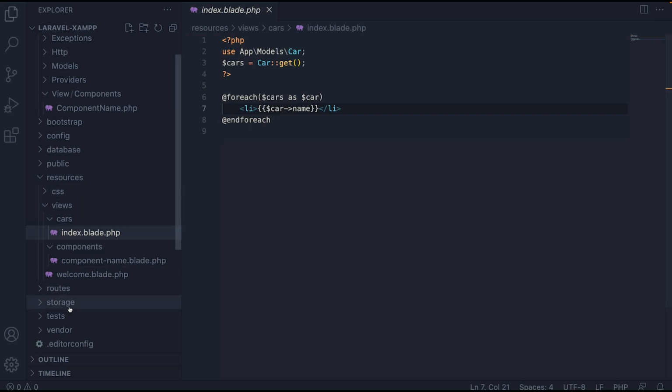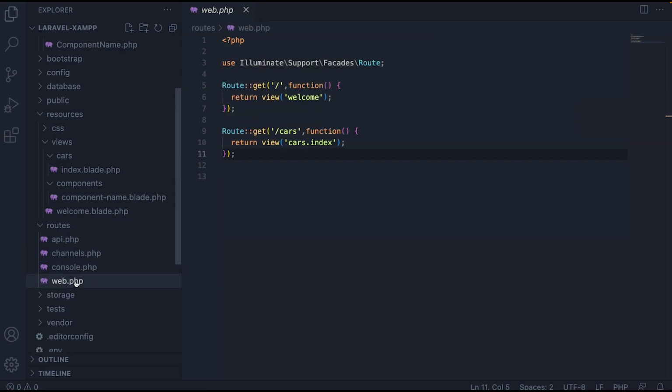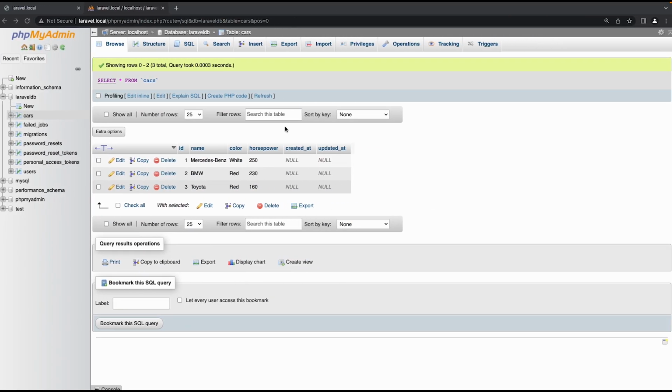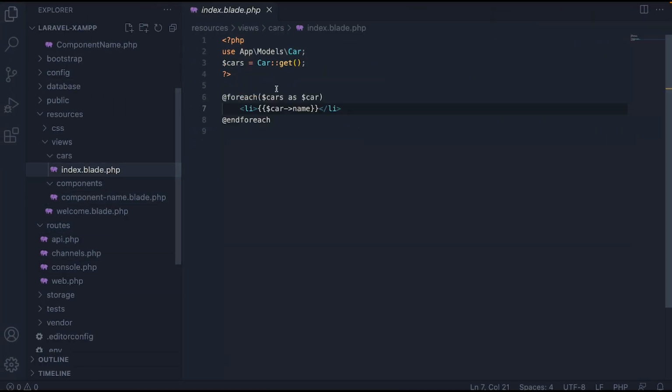Now let's head over to the routes file. So inside the routes and inside the web.php file, I have created a route that will return the index blade file inside the cars folder. Now let's head over to the web app, and inside the URI let's write /cars. As you can see, we're getting the car names listed. So now what I'm gonna do is I'm gonna create a blade component instead that will list the car name, the car color, and the car horsepower as well.